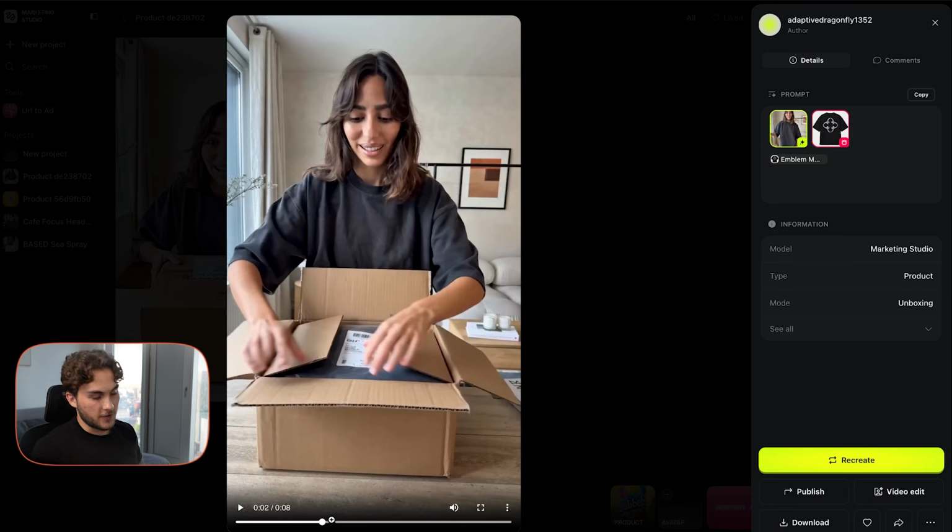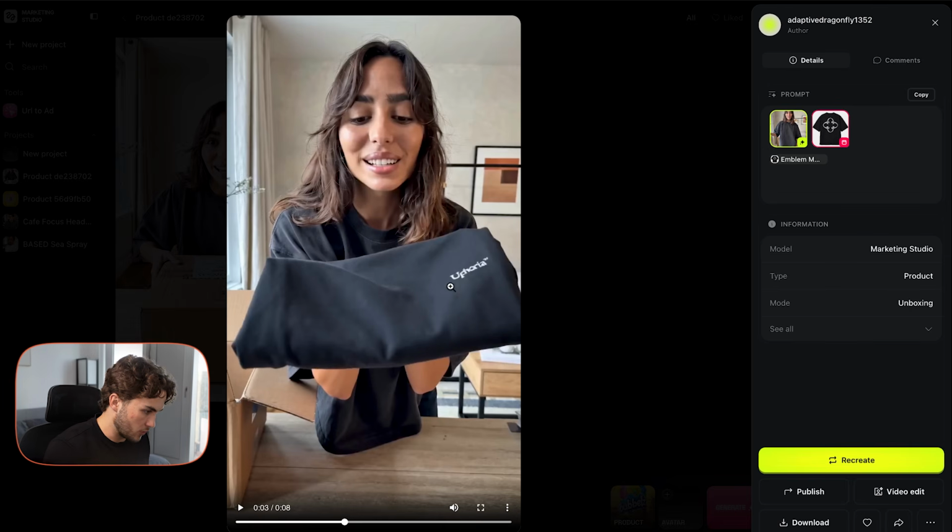Drop shoulder fit. Okay, so the actual unboxing part is pretty good. Once again, I did give it a bit of a challenging job, and the one thing it did struggle with was the text on the t-shirt. Apart from that, it was pretty good. It was also cut a little bit short, so maybe I would regenerate this and have it a little bit longer so that it didn't get cut off at 8 seconds.